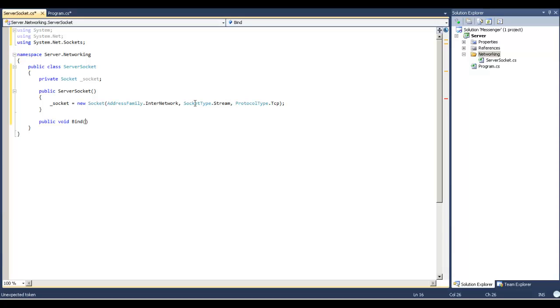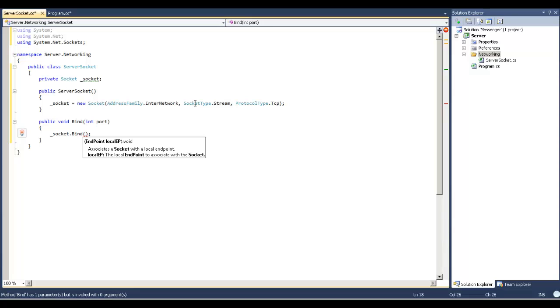And the first thing you need to do is bind your socket. In order to do that, you just call socket.bind. And it takes an endpoint. An endpoint is an IP address and a port, and that is one point on a line. Your computer is one point on the line, and an endpoint is the other point on the line. And this line that I'm talking about is what is used to send data and get data on.